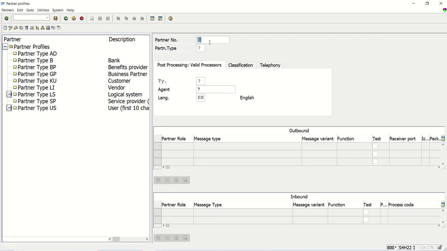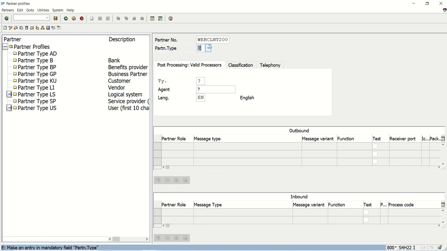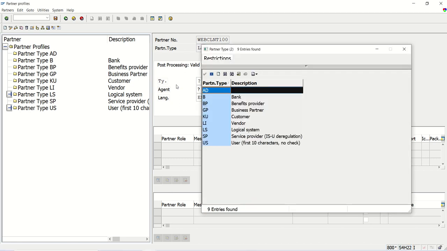and the partner number you have to enter is the same one which we created with BD54. If you enter some other number which is not there in BD54, the system will give the error: enter the valid partner number. That's why you have to enter the valid partner number. Here the partner type is LS, that is the logical system.